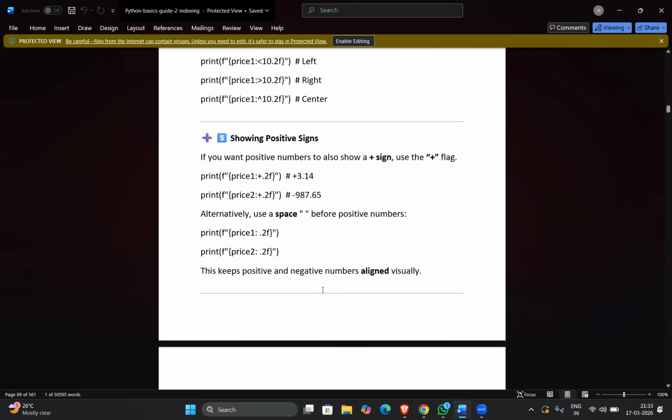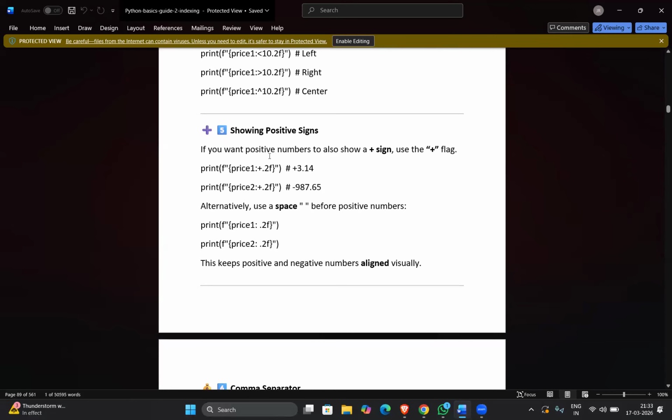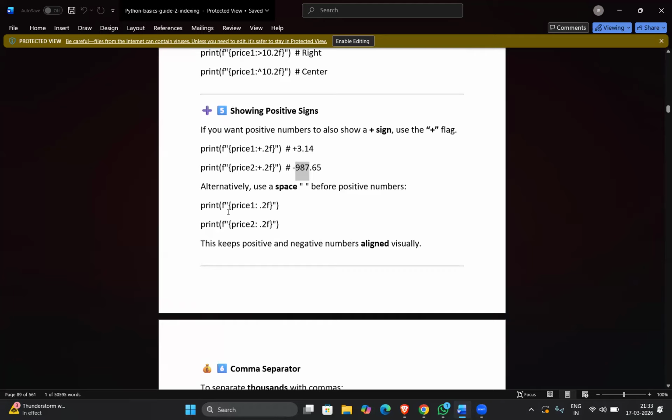How you want to view, showing positive signs. If you want positive numbers to also show a positive sign, use the positive flag. That's it, right? If you want to see the positive, then you have to use positive. If you want to see negative, then use negative. Here it shows plus, might be a typo mistake.